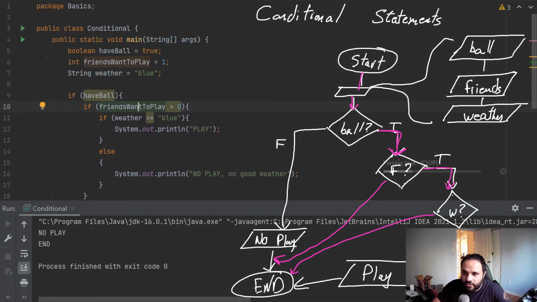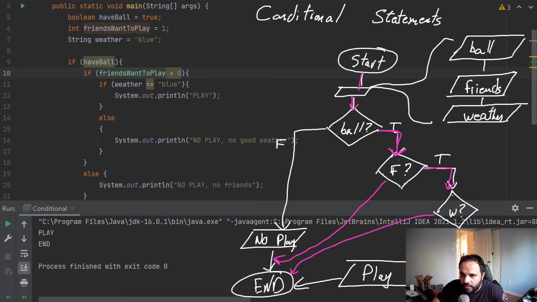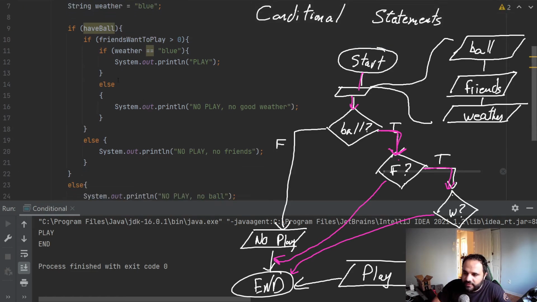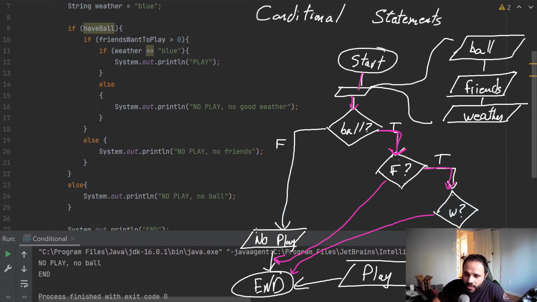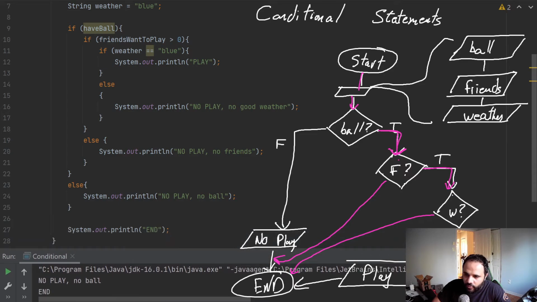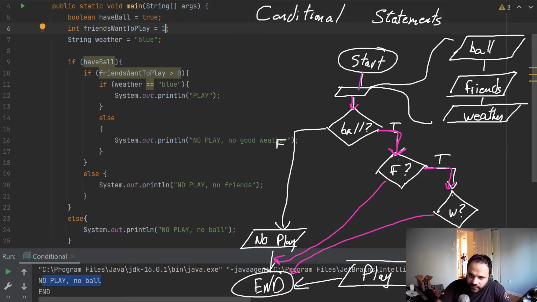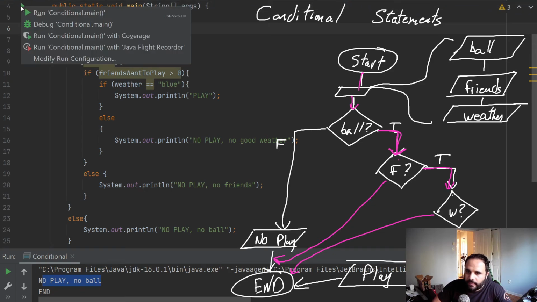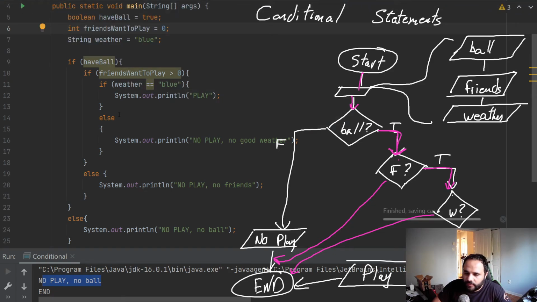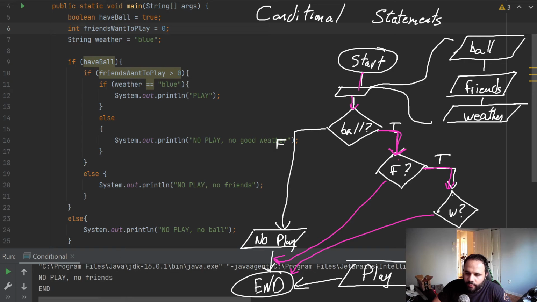You'll notice that coding is a lot more about reading and understanding your code than it is about writing it. So right now, if all of our conditions are true, we get play. If the first one is false, we get, I'm a bit zoomed in, so it's a bit hard to see here, we get no play, no ball. That's good. If the first one is true, but the second one is false, we get no play, no friends.